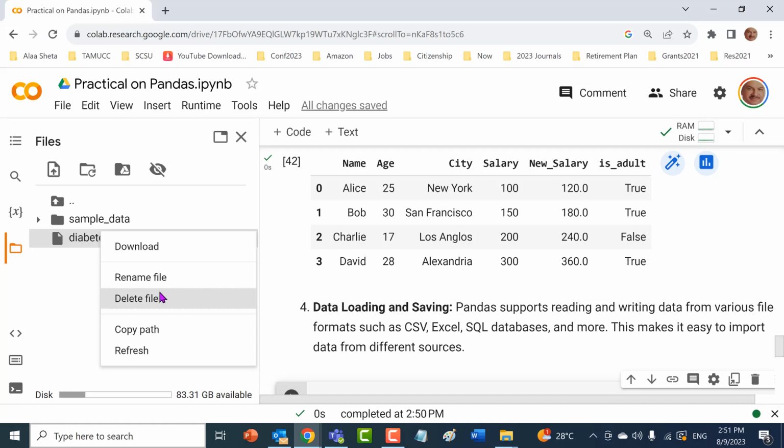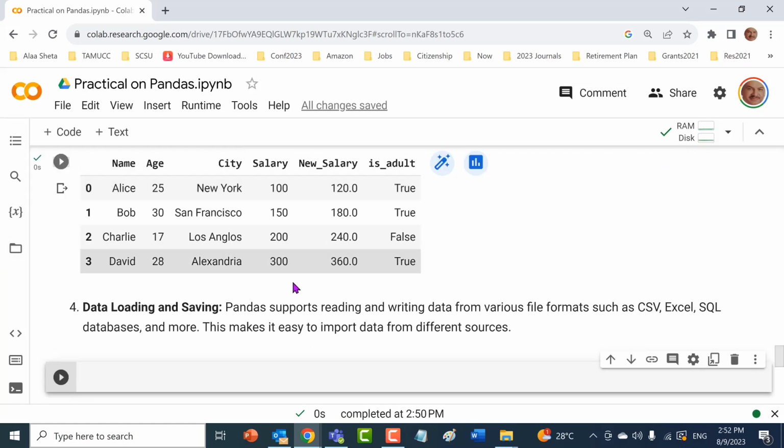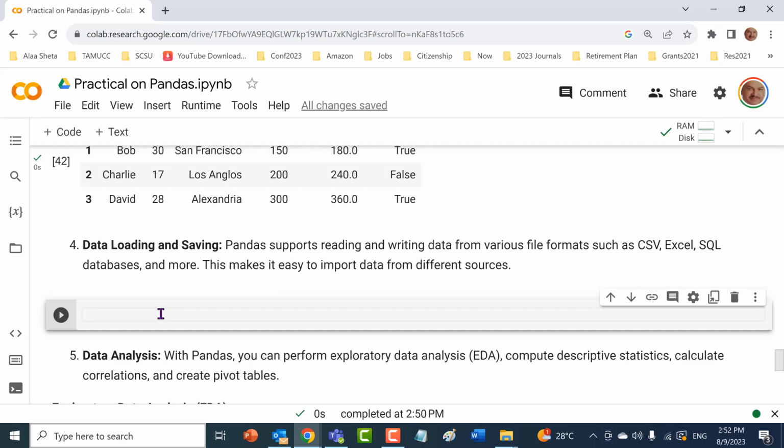If you would like to get the correct name, here is the name, Control C, and then close this. Of course, we already imported pandas. If you didn't import pandas, you need to import it here. And then I'm going to say data equals pd dot read underscore csv, and then write diabetes.csv.